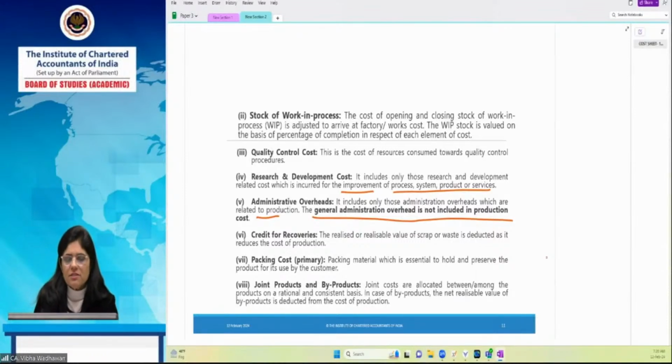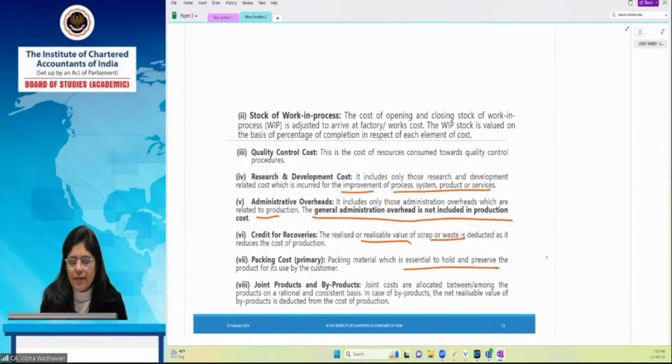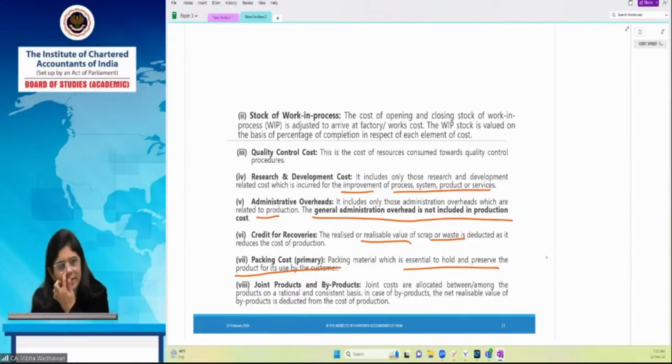Credit for recovery. So any realizable value of scrap or waste, it is deducted because it's a miscellaneous gain to you. So we deduct because it will decrease our cost. That is why such miscellaneous income we deduct. Packing cost, I explained to you, it should be primary packing, which is essential to hold and preserve the product for its use by the customer. So you cannot market the fruity loose. It has to be in some primary packing. Joint products and byproducts, sometimes joint products are also there. So they are allocated among the products on a rational and consistent basis.